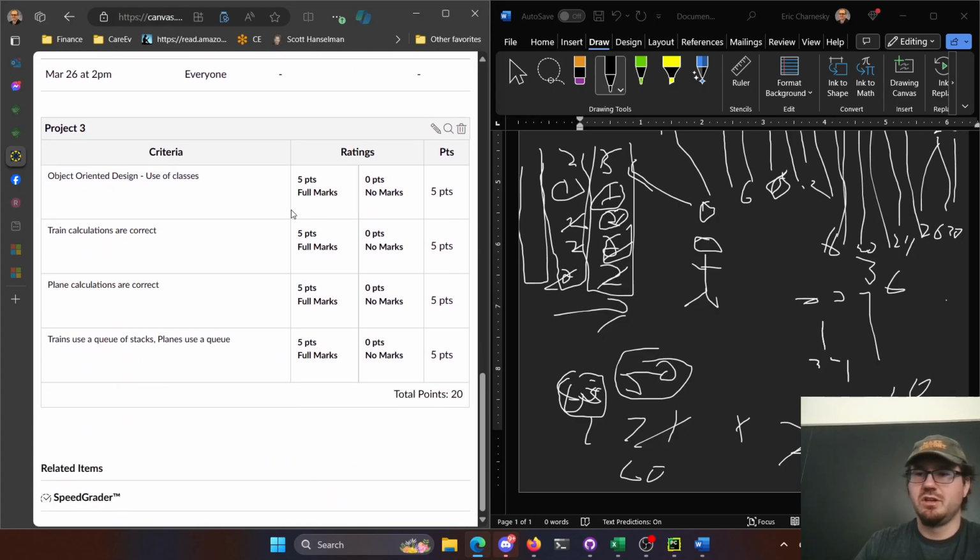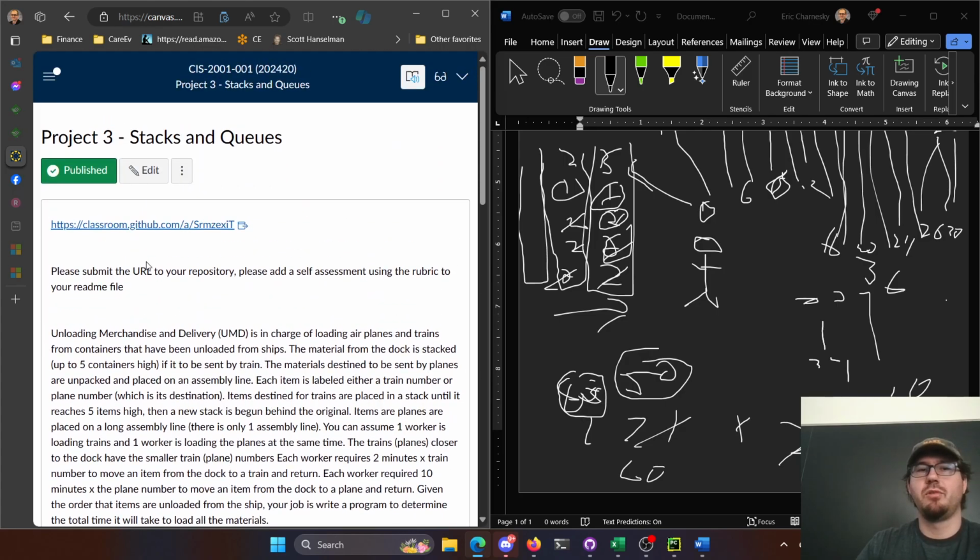Right, so that's the next project. Planes and trains, working with some silly numbers here, getting some output, working on that one.